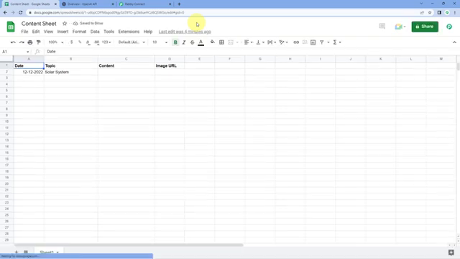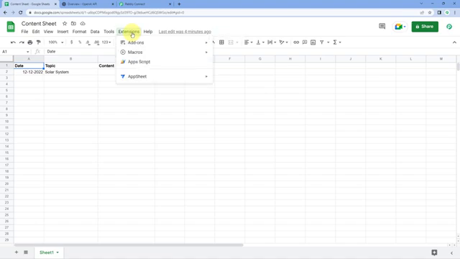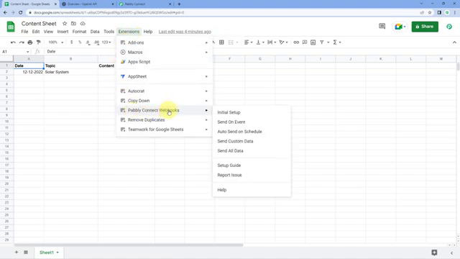This is a very important step. And after refreshing it, once again we will go to Extensions, and now this add-on, Pabbly Connect Webhooks, can be seen over here. Just hover on it and click on Initial Setup.